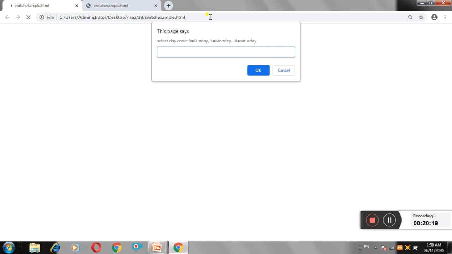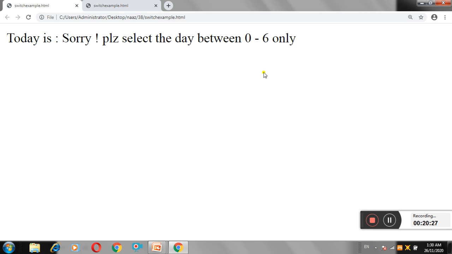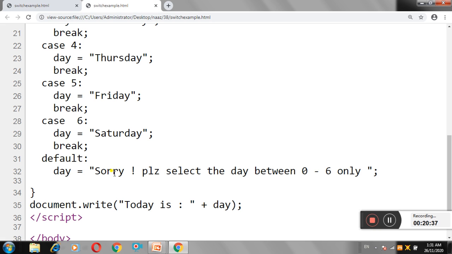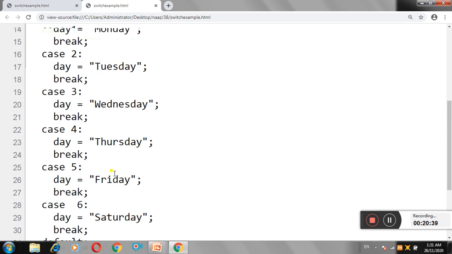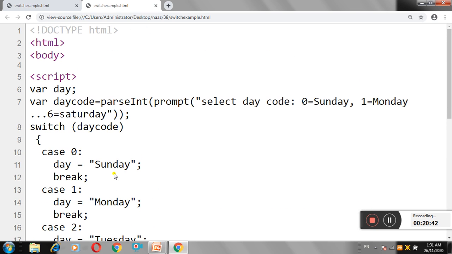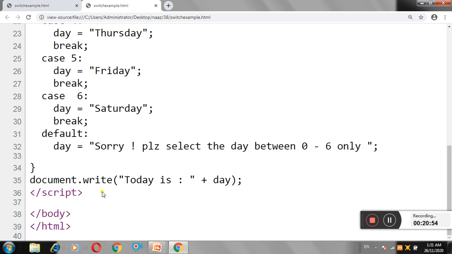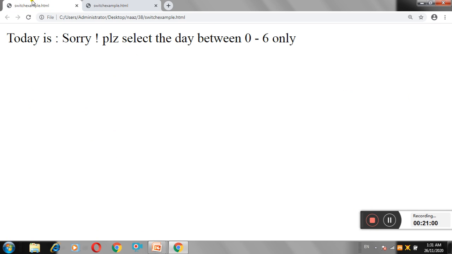Correct? And suppose the user enters any alphabet value, A, B, C, then it will pass a NaN value, right? See here, students, if you pass any alphabet, after converting it, it is not a number. It will return NaN as an output in this day code. So there is no match found with any of the cases, so it will display the default one, that is, "Sorry, please select the day between 0 to 6 only." Got it?